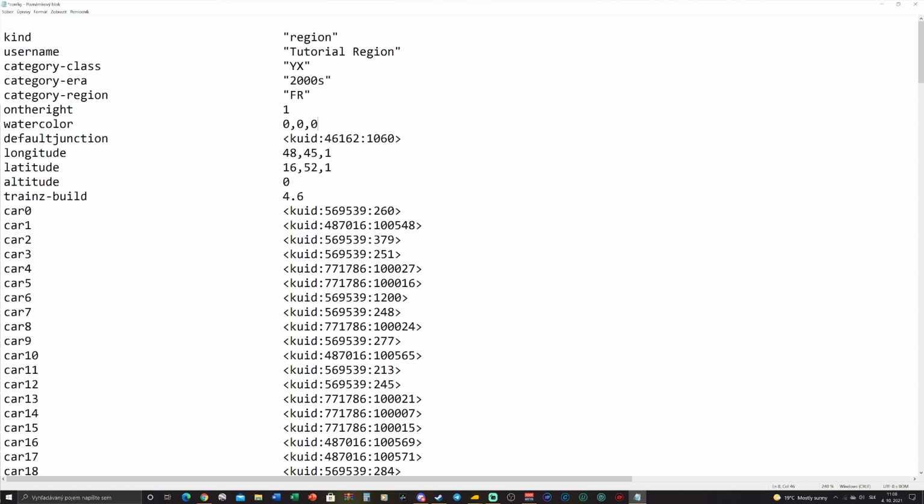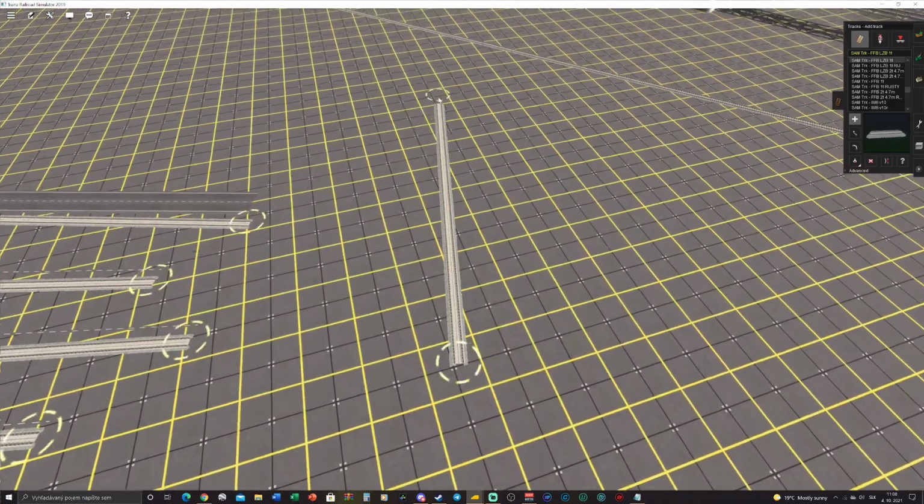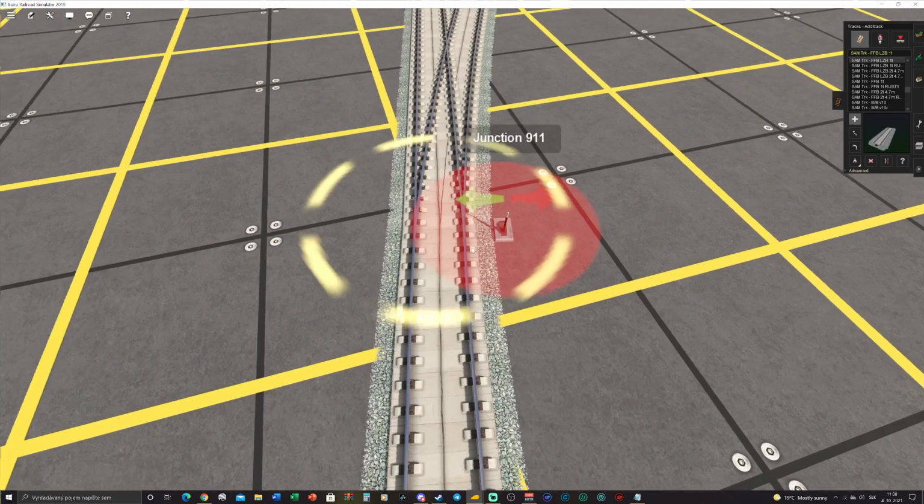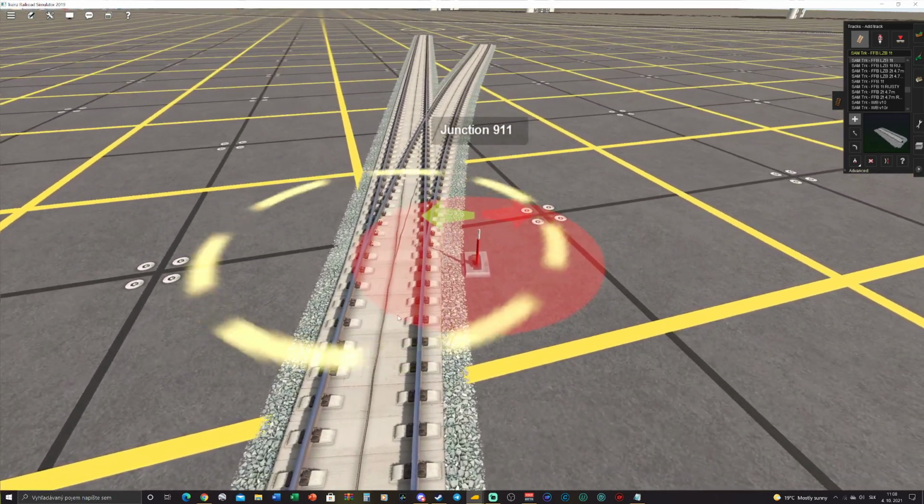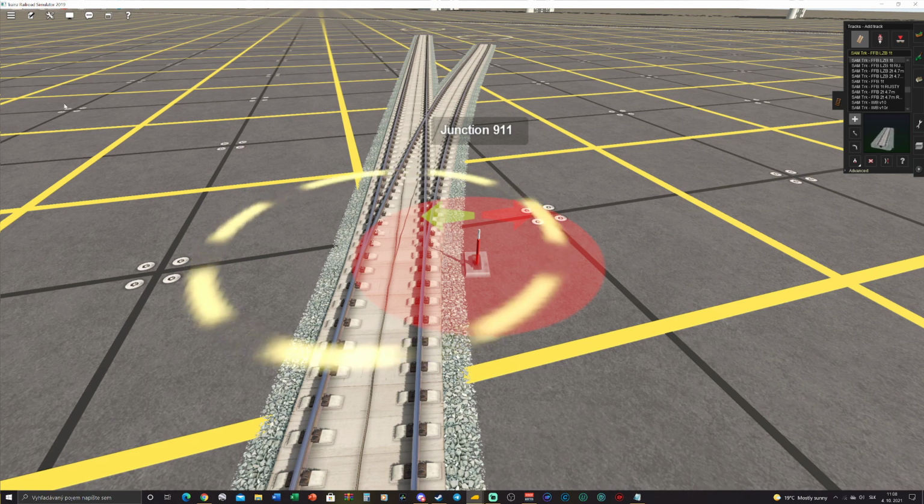Next up is default junction. Now, this is what junction lever asset is going to be placed automatically on newly created junctions. Kinda confusing? Let me explain. When you create a new junction, after you've changed the region, an automatic lever will be placed unless you change that in your train settings. A lever will be placed.